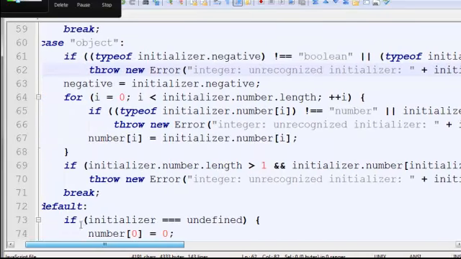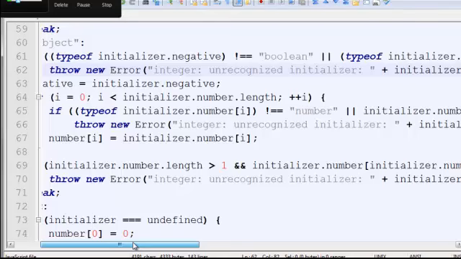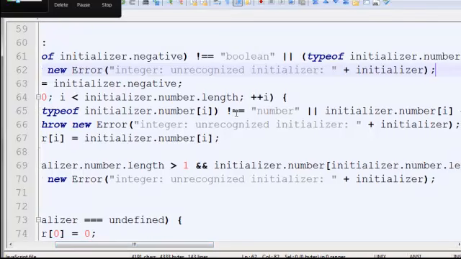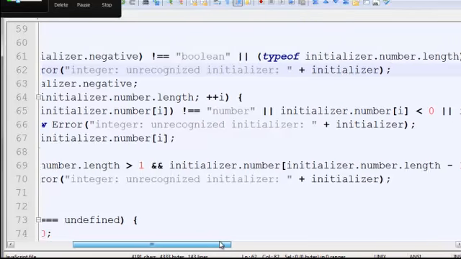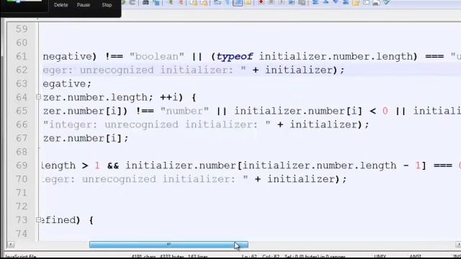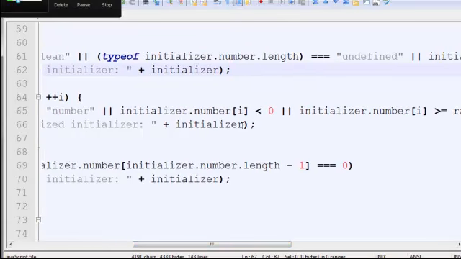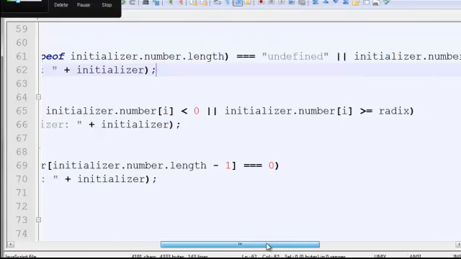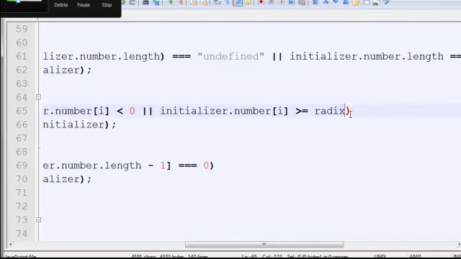Okay, so I come down here and put whatever negative is equal to initializer.negative. Then I go through each of my digits, and I check that initializer.number[i] is a number. If it's not a number, I throw an error. Then I check if it's negative, I throw an error, because I have a separate Boolean value for negative. And then I check that it's less than the radix, because that's how digits are.